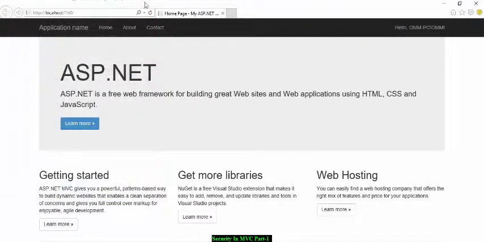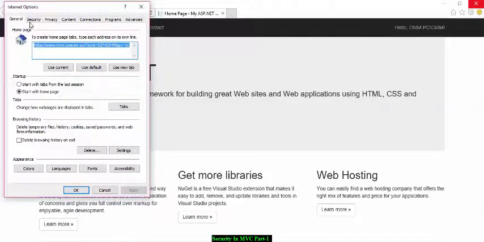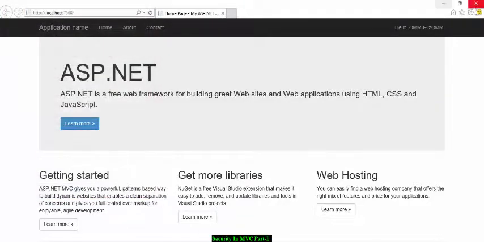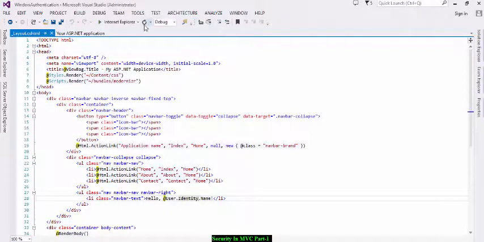Let me see what happened. If I check it again, what does it change? Yes, the modification has happened. And if I click OK and close it, then stop the debugging, and start debugging again from the beginning.